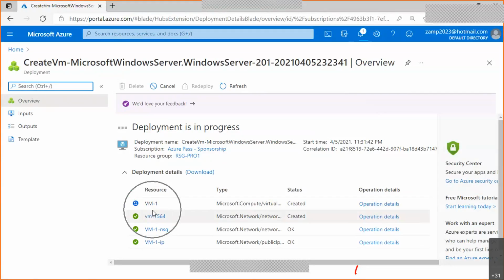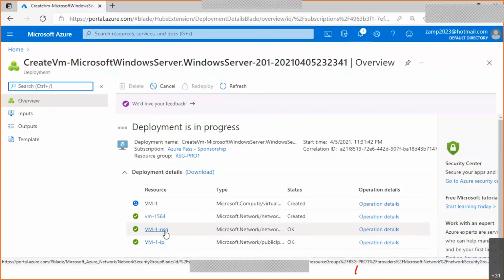But you can see, guys, when a virtual machine is being created, what is being created? Your virtual machine is created by the name VM1. A virtual machine NIC card is also there, guys. And the NIC card name is this one, VM1-1564, guys. Every machine has a NIC card. And this NSG rule port is enabled. And guys, you have one public IP also.